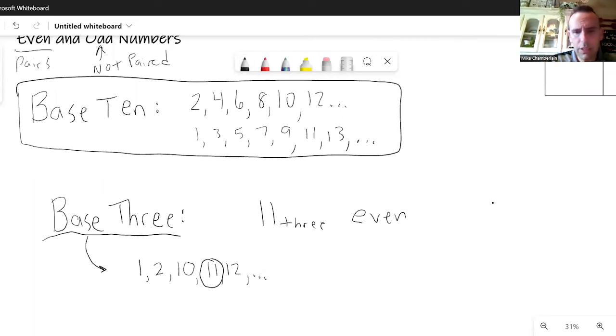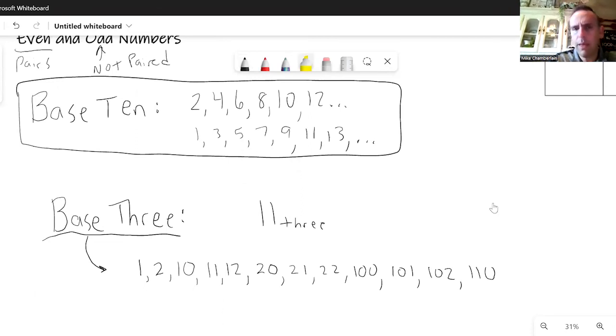If you extend this counting sequence out, though, you might be able to notice a pattern. So let's do a few more numbers in the counting sequence: 20, 21, 22, 100, 101, 102, 110. That may be enough. Let's stop there and see if we can notice something.